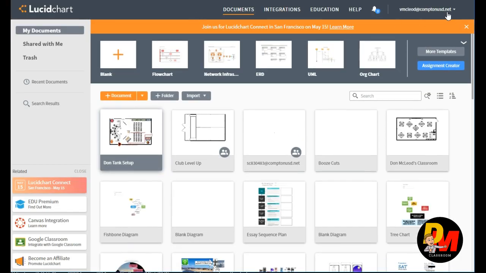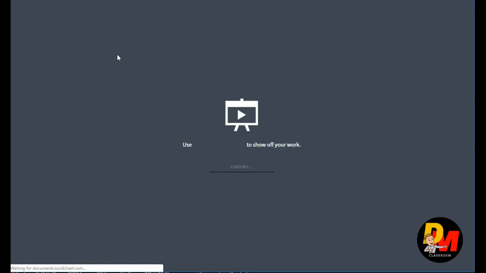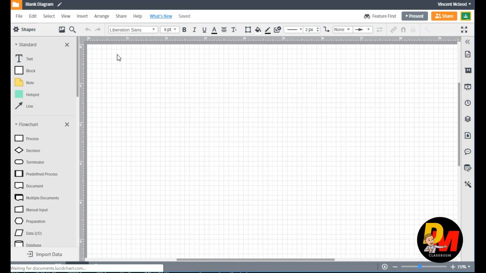Notice when you do log in, you go to lucidchart.com, make it easy, and log in with your Compton USD email, so that way it's easy to go with it. But let's go ahead and explain how the floor plans might work. I've had a request on that, so I'm going to click blank when I go to it. I always want to start fresh in that one.